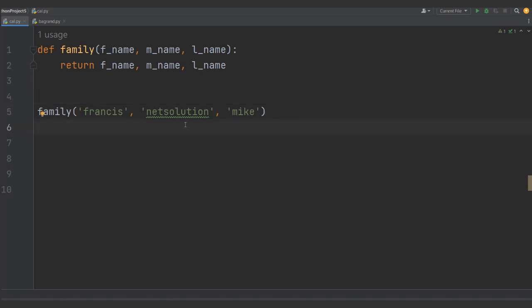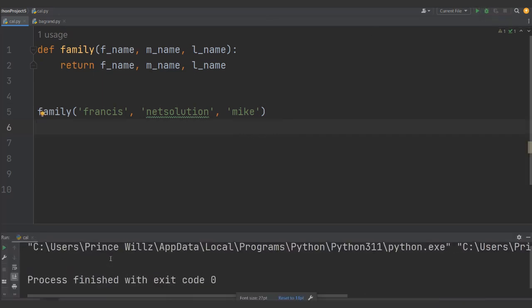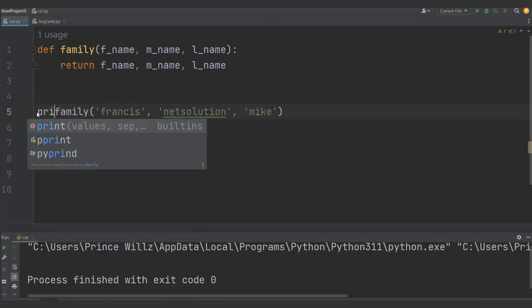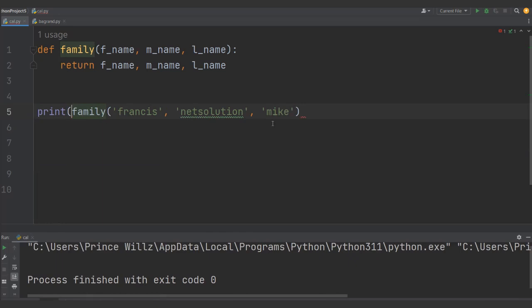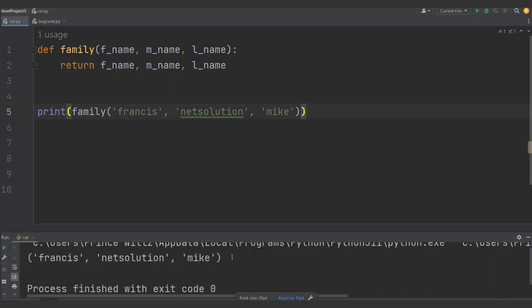If we should reload this, it will give us nothing because we are not printing anything right over here. So here we are going to use the print statement to print this out. So we say print this. Once I run it once more, we are going to get a value, and here the value we get: Francis, next solution, and Mike. It's printed everything because we returned everything right over here.